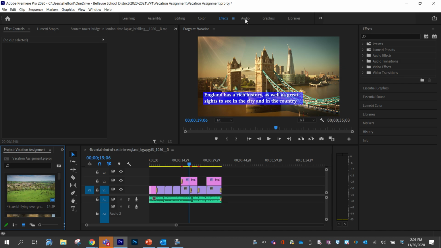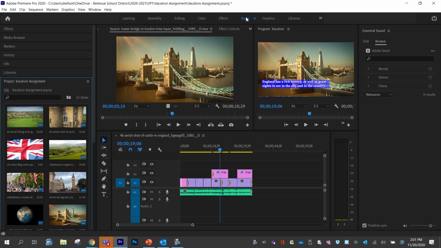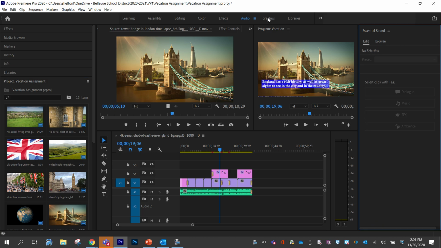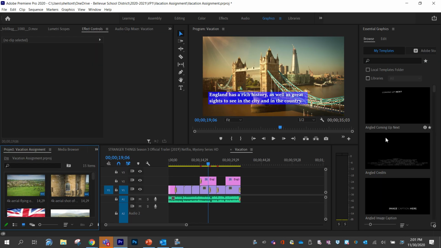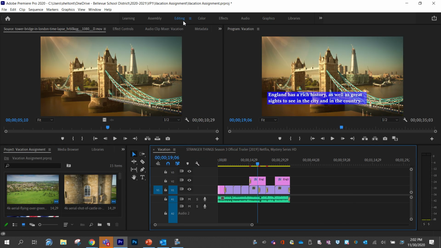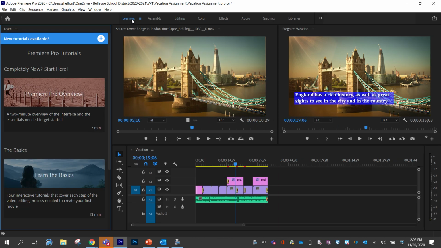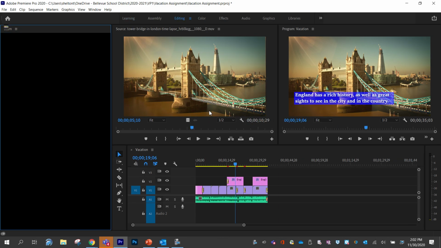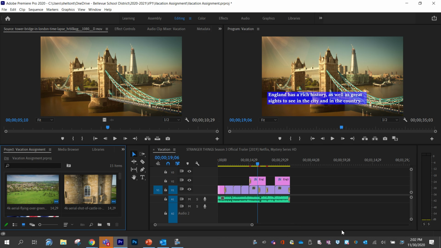If I'm going to be working with audio, I would go to the audio layout, and that will help me focus on audio. And then the last one we'll get into eventually has to do with text, and that is the graphics layout. So for the most part, this editing space is going to be your home area. You can kind of see what the others do. We're not going to get into color too much. Assembly I never use. Learning could be helpful if you want to do some of the built-in tutorials. But for the most part, you'll be in editing. So hopefully this gives you an idea of how you're going to work in this space, and then I'm going to show you next how to edit in this space.